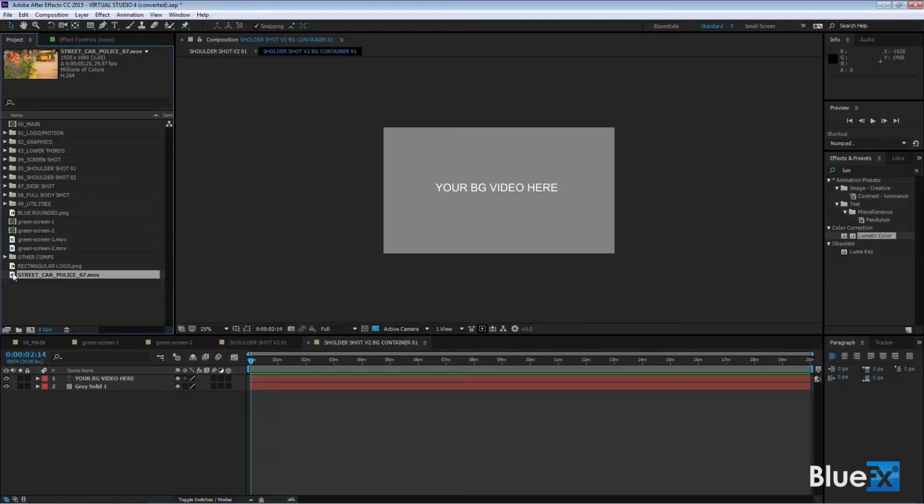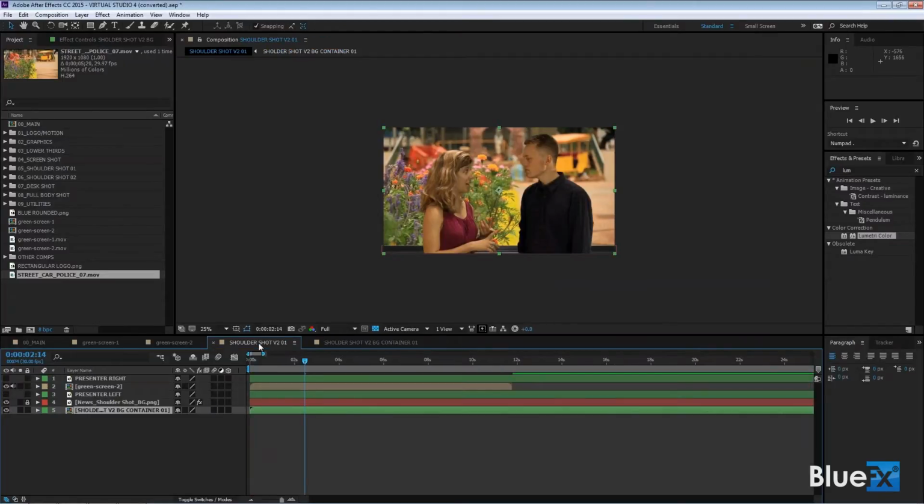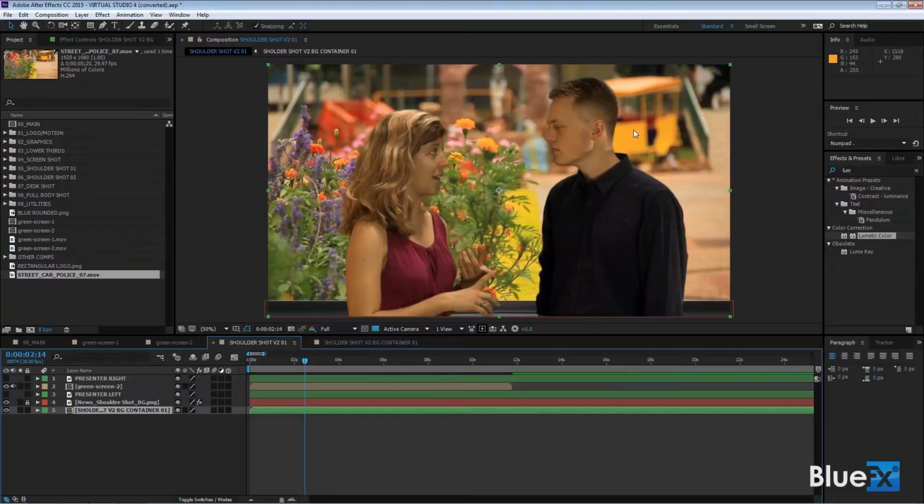And I just put the video here, right on top of that text layer, replacing it, or basically covering it up. Back to the shoulder shot, and it'll show up behind them like that. If I zoom in a bit, you can see a little better. This one already has some kind of focus issues applied to it, such that this is in focus and that's out of focus, which is great.